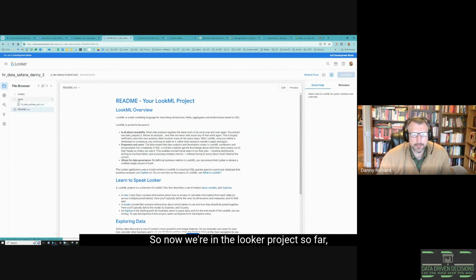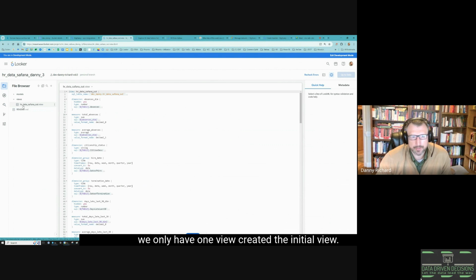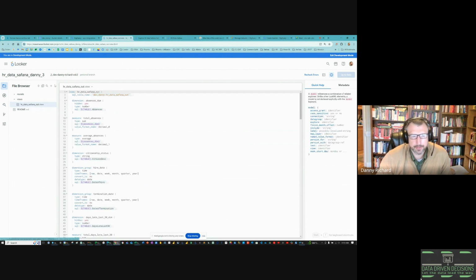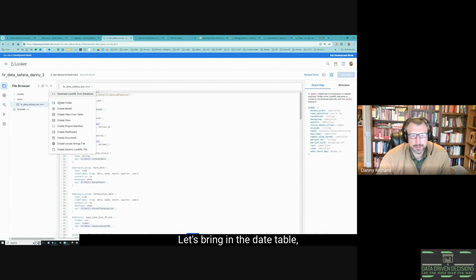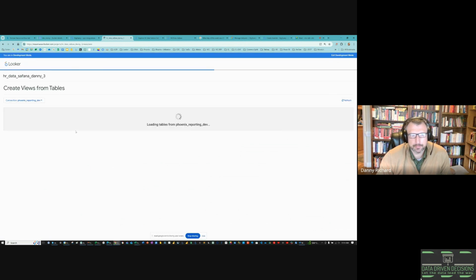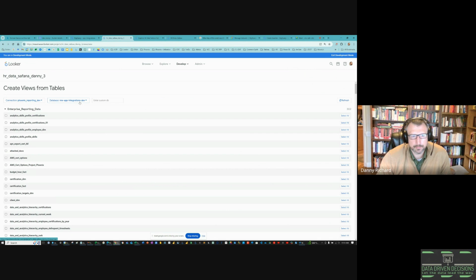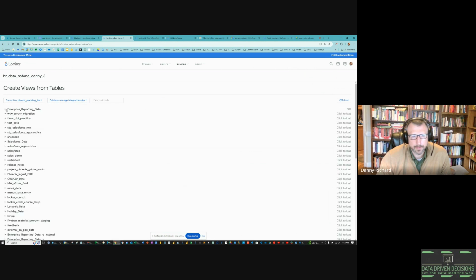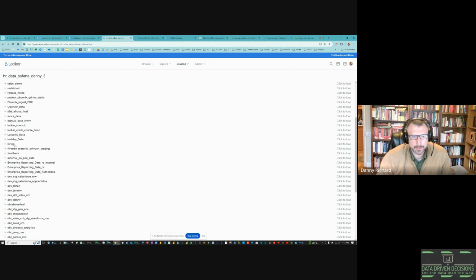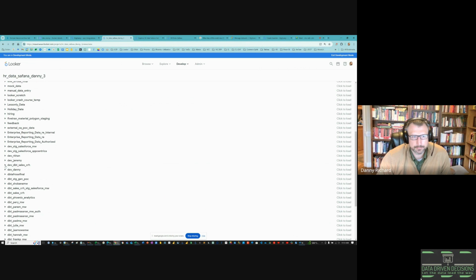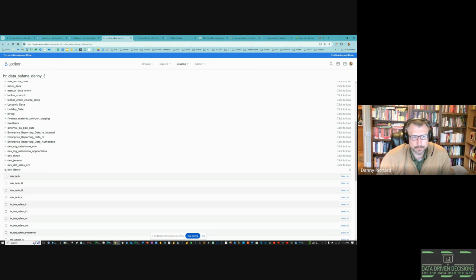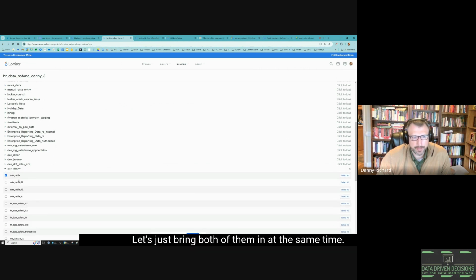All right, so now we're in the Looker project. So far, we only have one view created, the initial view. Let's bring in the date table. Just create view from table, and find it in Dev Danny. Let's just bring both of them in at the same time.